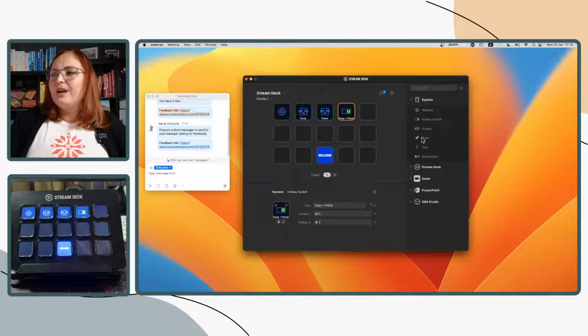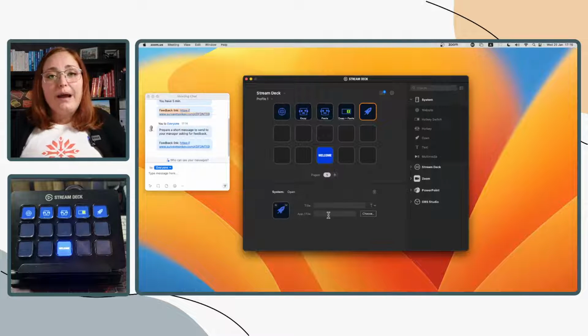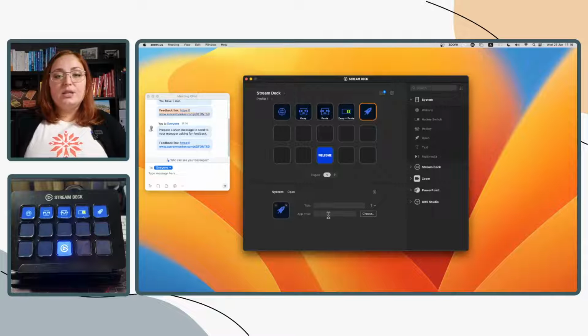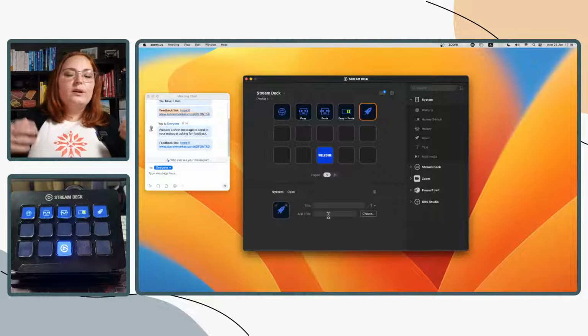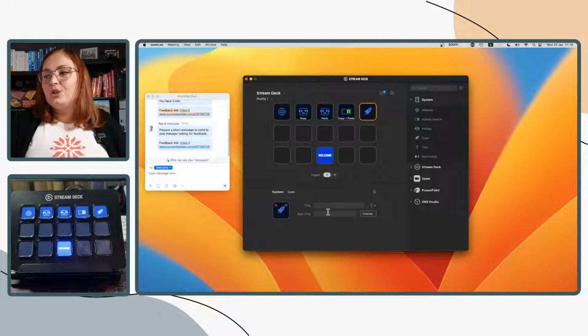What else can we do here? Well, perhaps we can open an application. Let's say that you want to open PowerPoint with just a quick button, or you want to open up your browser. That can be very helpful, especially in online settings. Instead of going to whatever folder, you can maybe even open a whole file instead of just an application. So that's one thing that you can also set up.